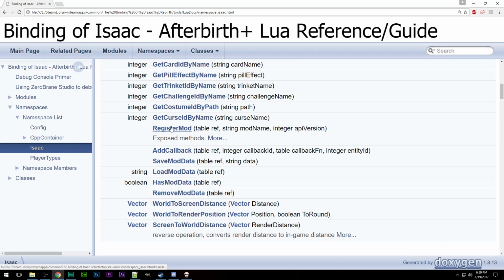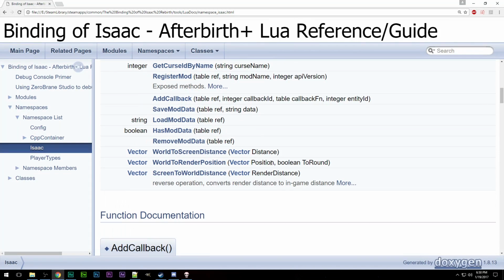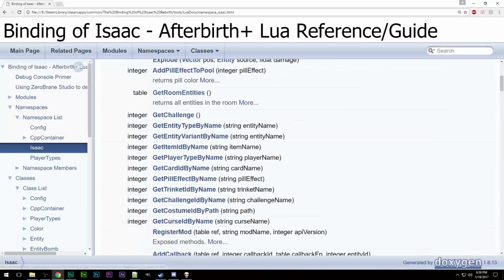Now, register mod doesn't have anything here, which is sketchy. They just didn't want to tell you the sort of thing that it gives you. Add callback might be void. I haven't tried setting something to mod : add callback. But anywhere in the documentation under functions, that's how it works.